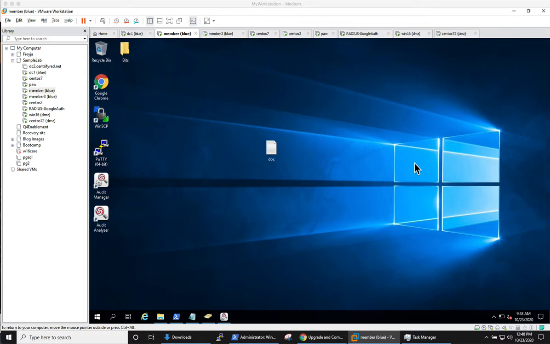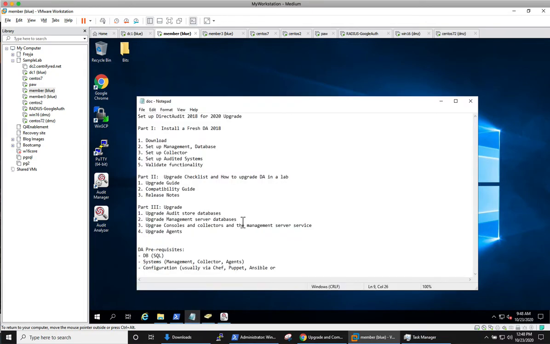Hi, welcome back. We are setting up Direct Audit, and this is for a lab so we can practice an upgrade. We set up the management server, database, and the audit stores. And now we're going to set up a collector.